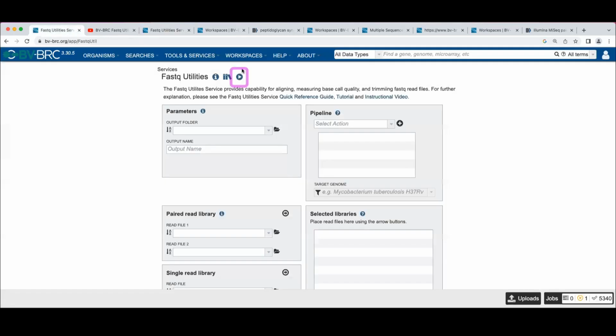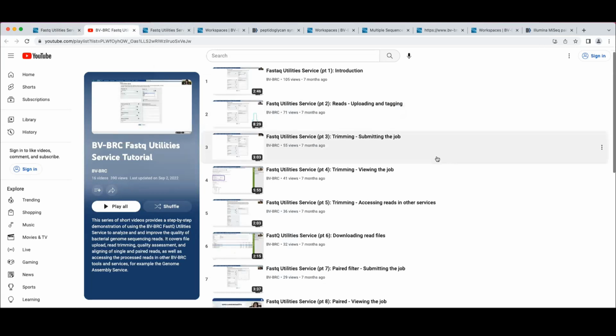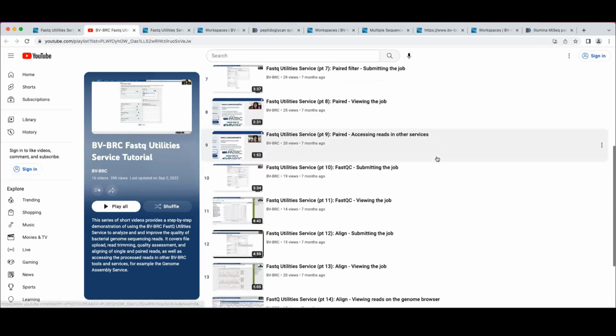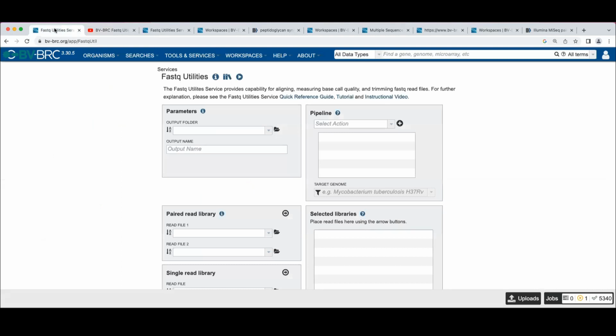Also, if you see this arrow and click on that, it leads you to the videos that we have of the service. So we have these short videos showing you how to do everything. So we have the tutorials, and often we have the videos. We don't have videos for everything, but we're working on that. So all of that is there for you. Okay. So FASTQ Utilities is a way to massage your data for downstream analyses.